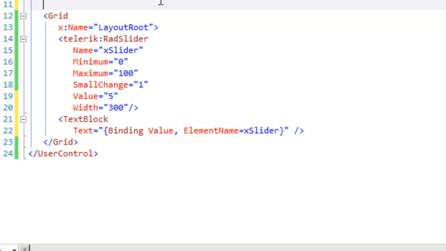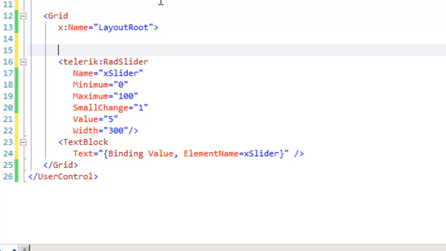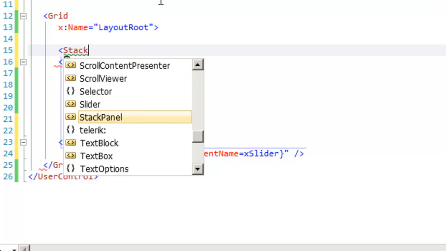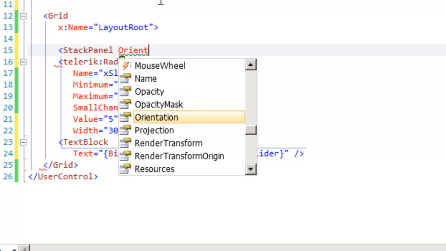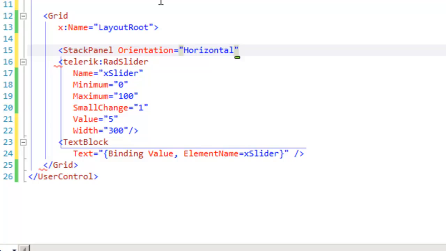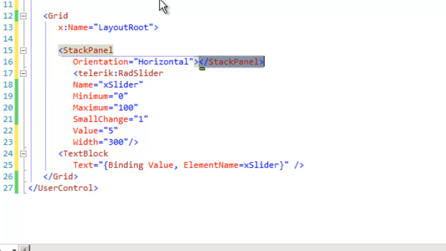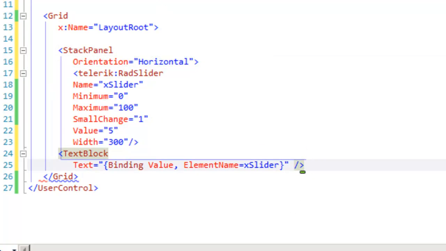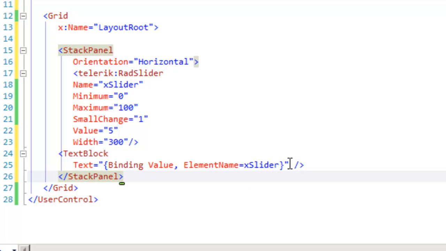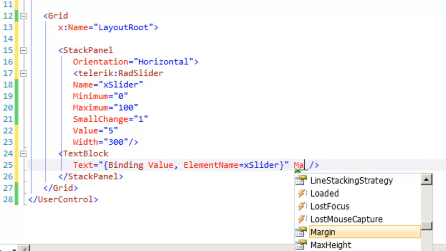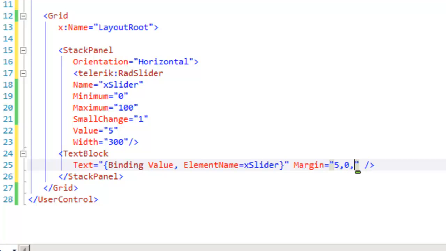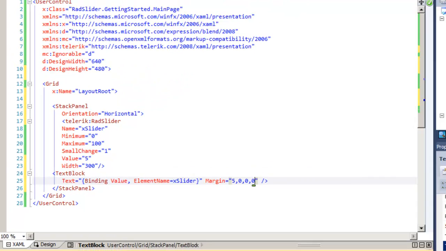Let's add a stack panel so that these do not come out on top of each other. We'll have them be side by side, so we'll set up a stack panel and set its orientation to horizontal, and we'll put the closing stack panel below the text block. And then within the text block, let's just set a small margin on the left to give a little bit of room. Okay, we're now ready to run this application once again.